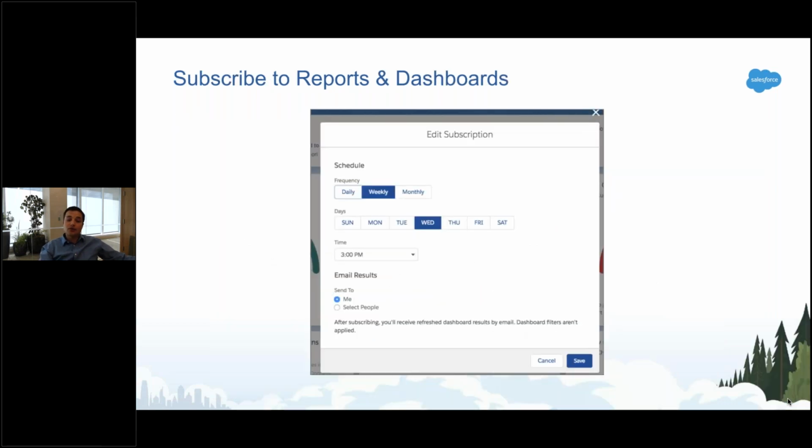Also, you can subscribe to reports and dashboards. You should just know there's a subscribe button, and every week, every month, every day, whatever you want to run it, you can run it and have it sent to you, and you can send it to other people. So if you have a team dashboard or a regional dashboard, every month on the second Wednesday before we have our team meeting, send this email to me and everyone in the team.